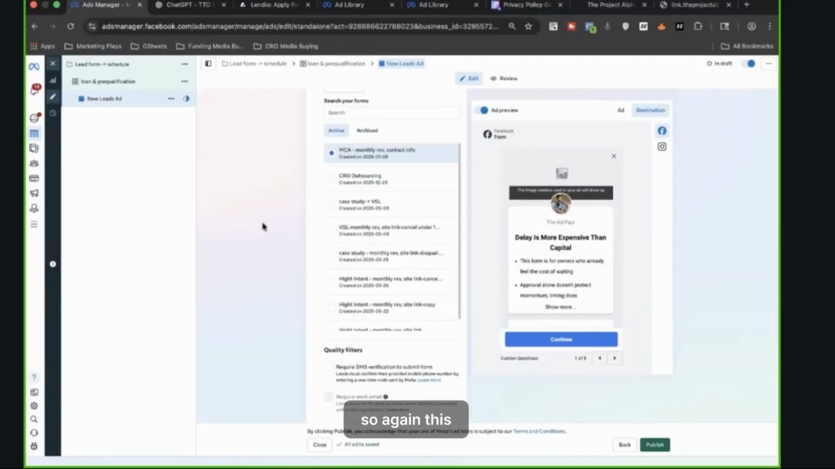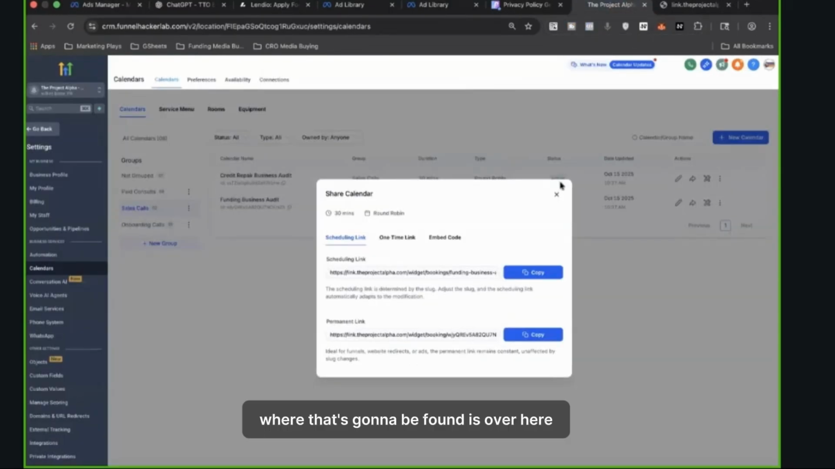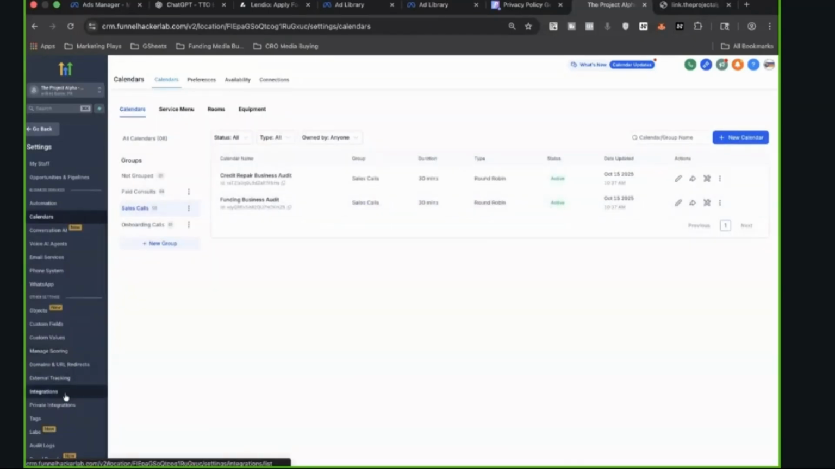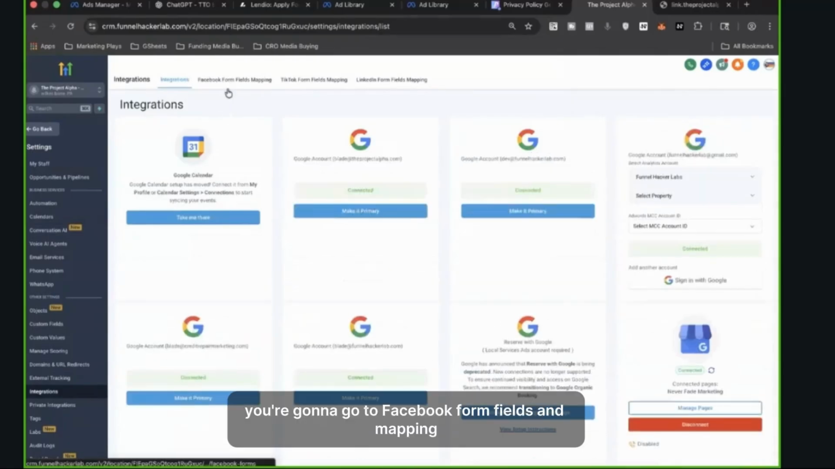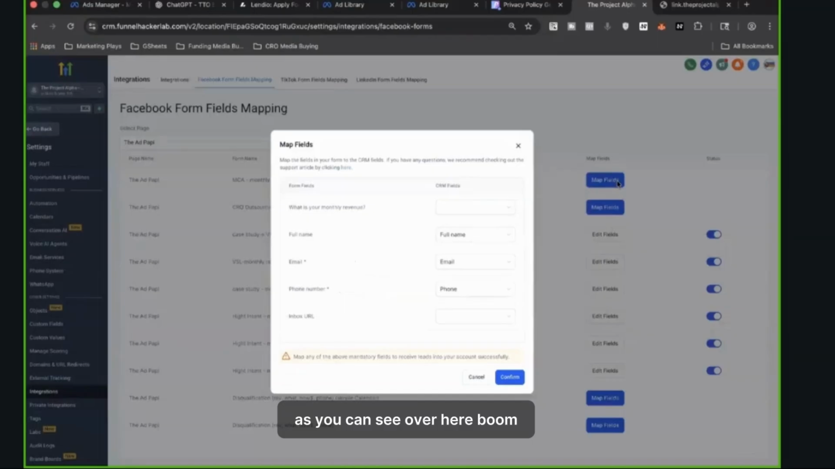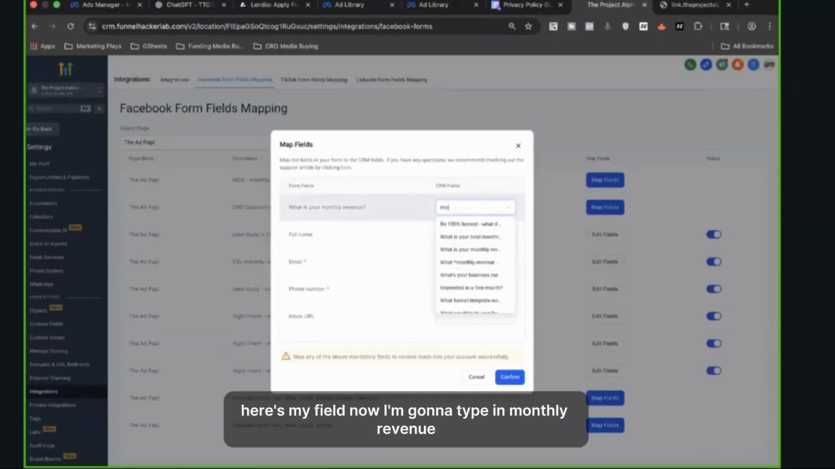So again, this form over here is really only a way to organize and systematize your leads. Over here, we integrate this with Go High Level. Where that's going to be found is over here in your settings. You're going to go into integrations, then Facebook form fields and mapping. As you can see over here, boom, here's my field. Now I'm going to type in monthly revenue.